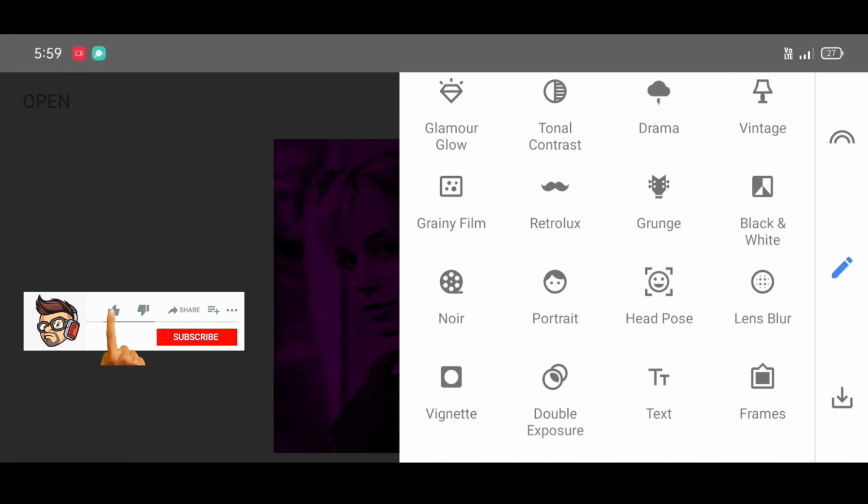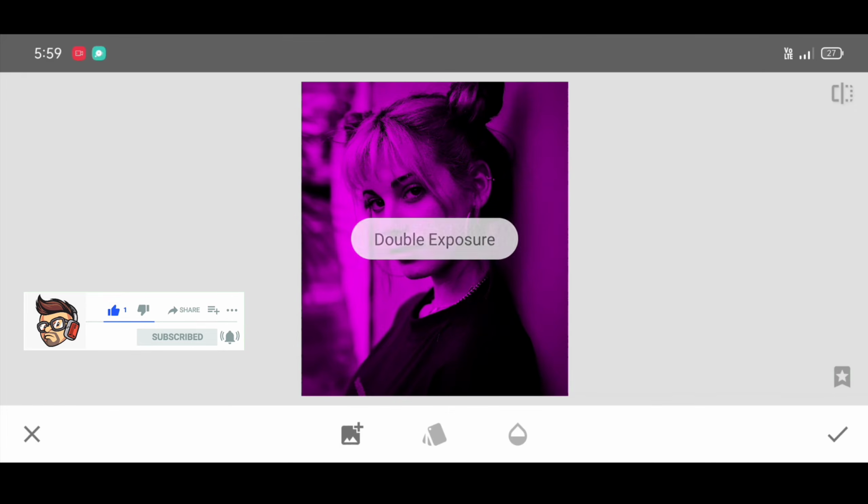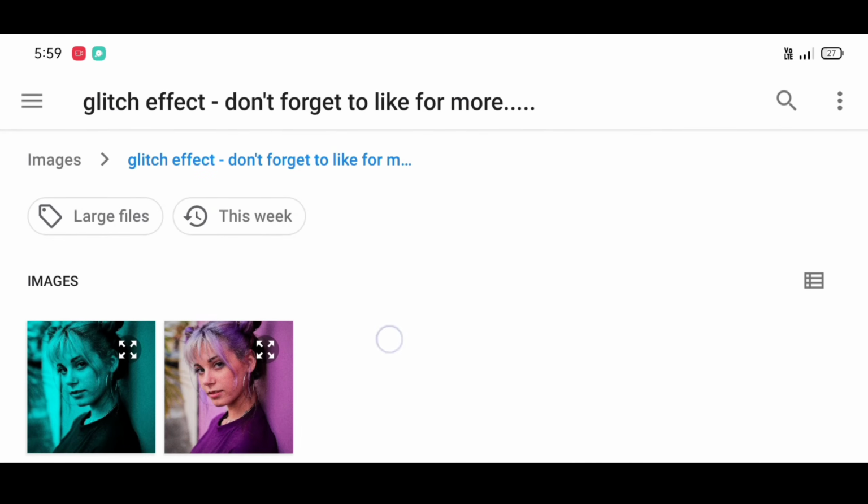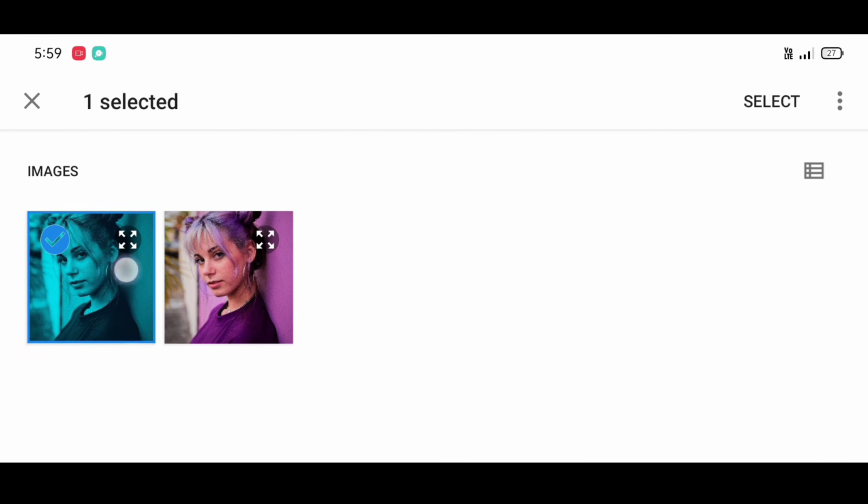Now next step, go to the tool section, scroll down and select the double exposure tool. Click on open image and select the picture we just saved before and click on select.